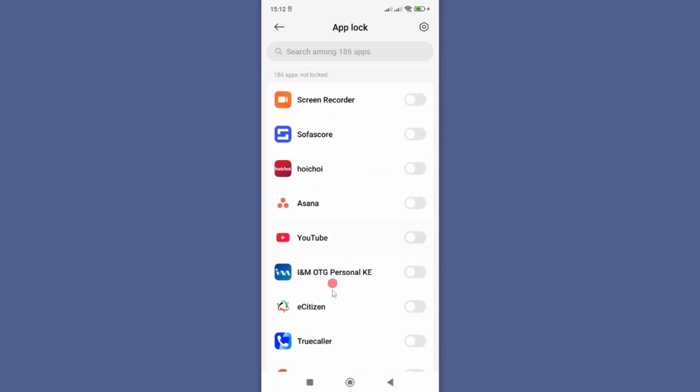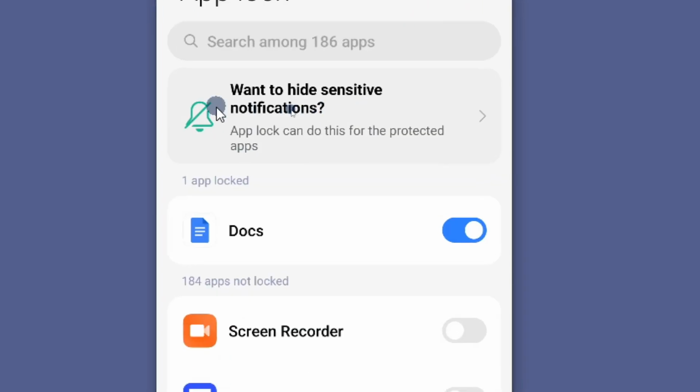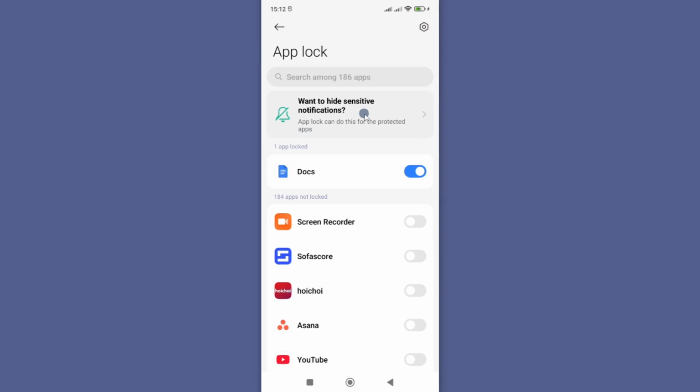So go ahead and identify the app that you want to hide sensitive information for. We shall use this feature to hide sensitive notifications from our apps. But first, you need to go ahead and add a lock to that app. In my case, I have only one app, Google Docs, added to apps with app lock. So I'd like to hide sensitive notifications on my email.